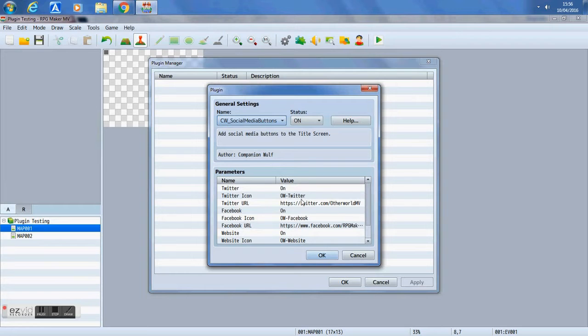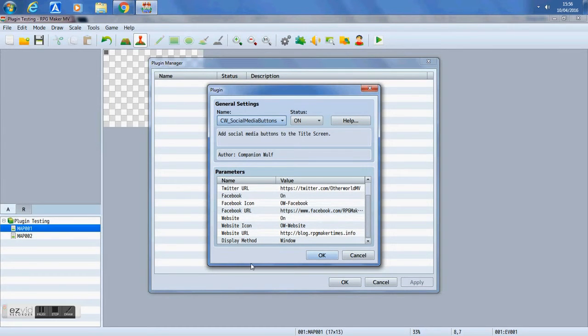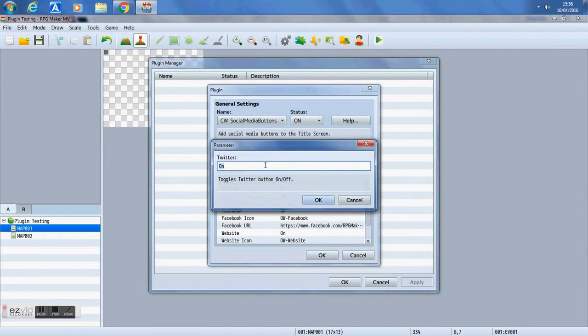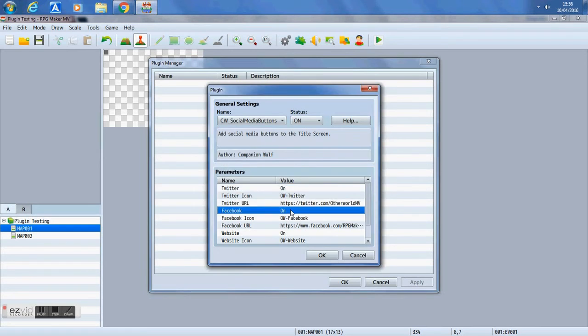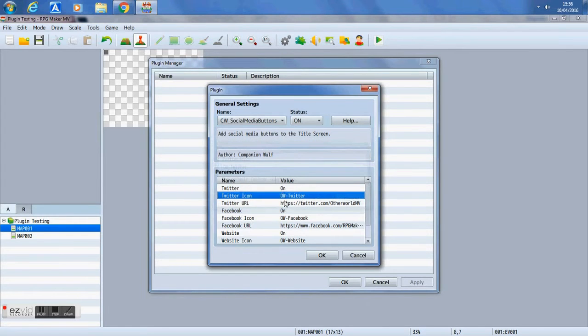Then you'll see all of the options for Twitter, Facebook, and a website address. These can be configured to your preference. You can turn each one of these on or off, like so. That's where they would be. If you want to add your own icons, save them in the pictures folder and then rename the file name in these icons. I'd recommend dimensions of 32 by 32.